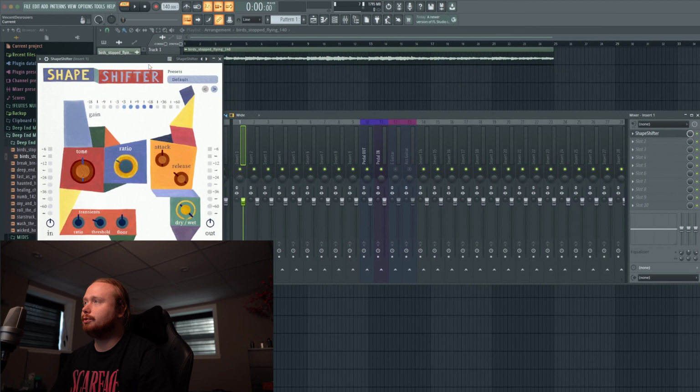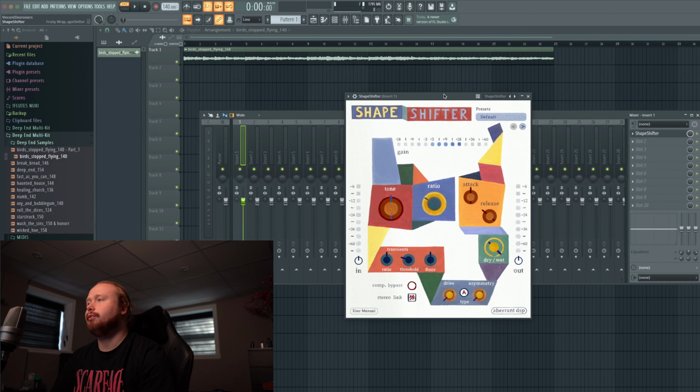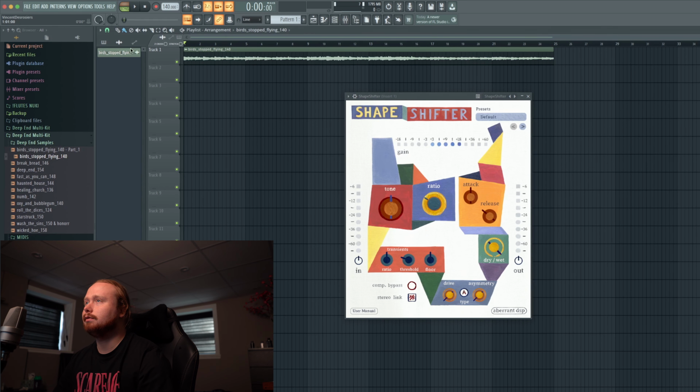First of all, we have Shapeshifter. This one is pretty hard to explain what it does exactly. It's basically going to change your sound without affecting the pitch. I think this one also does some type of compression, I'm not too sure though. I'm just gonna go over a few presets. This is without any effect at all.